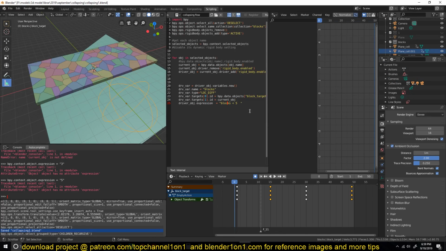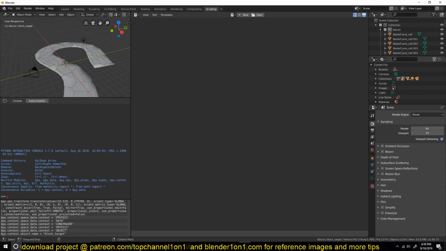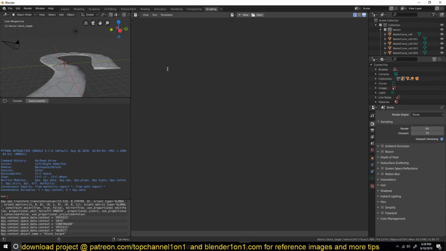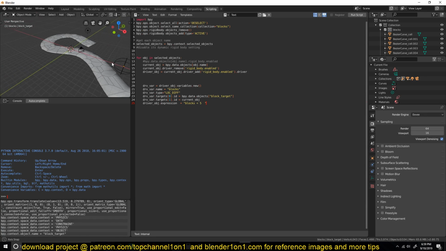Scripting. You can see it's just a few lines, so you just copy everything here as is. Where's my project? Is it this? Yeah, I think this is it. So go to the scripting layout, create a new script, and then paste everything there.